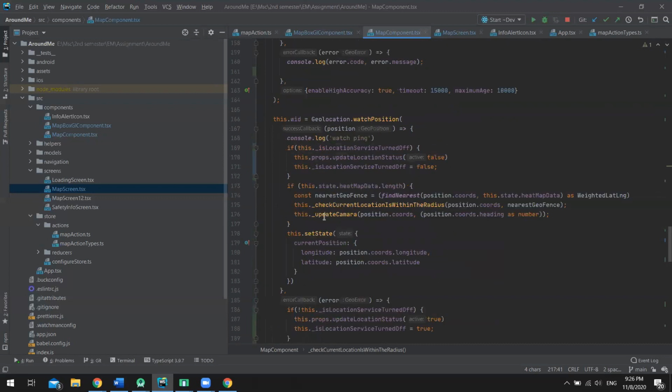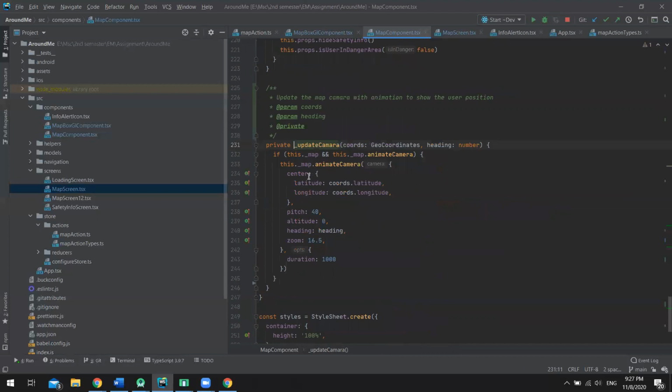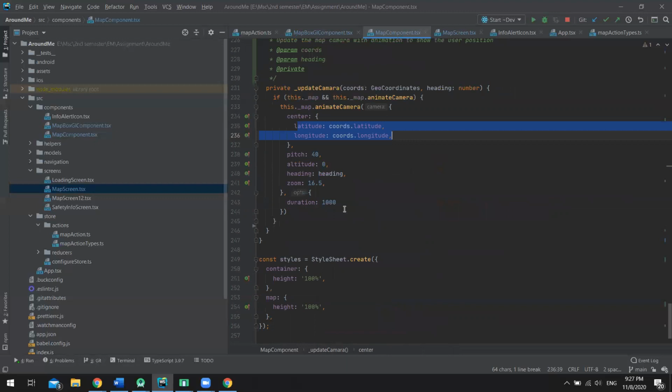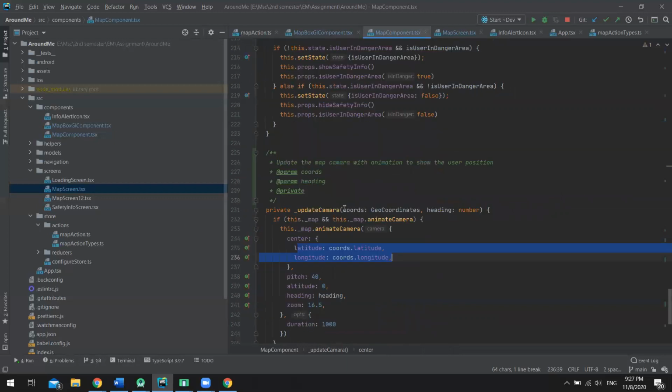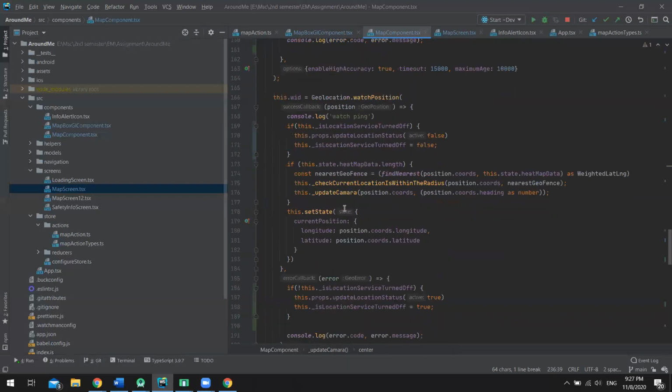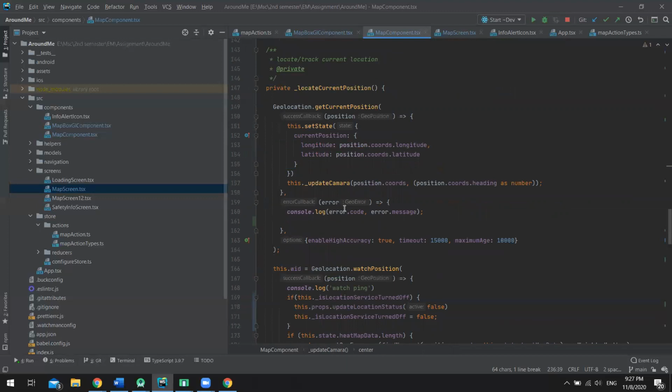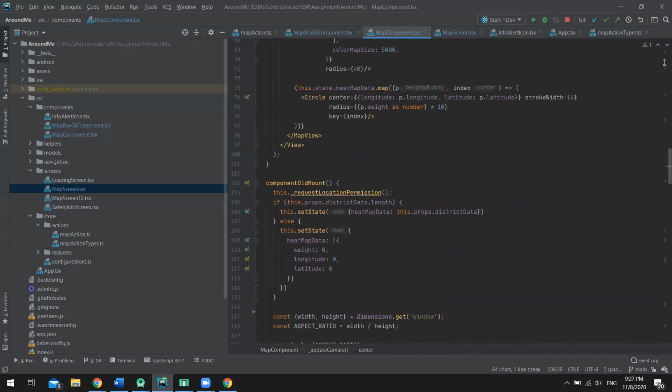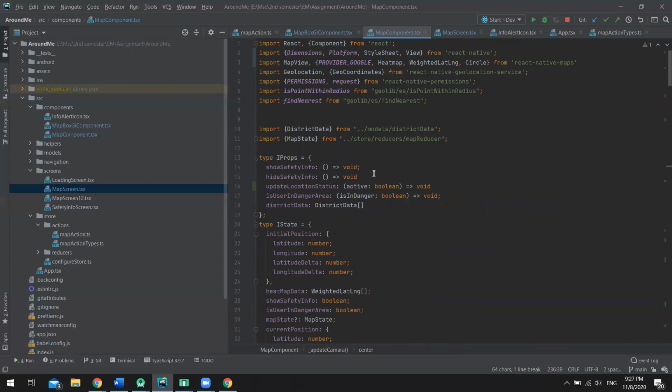And this function also updates the camera when the user's position changes, when the user is traveling. I'm updating the camera from here, the heading and the coordinates. Yeah, that's all about this component.